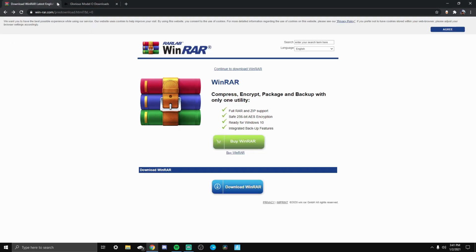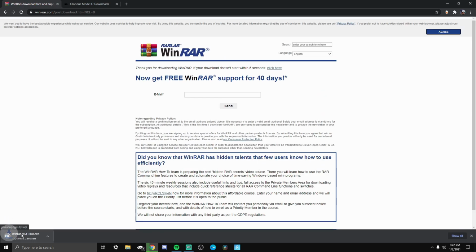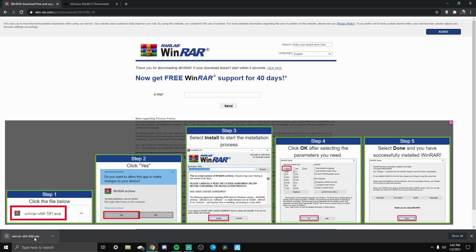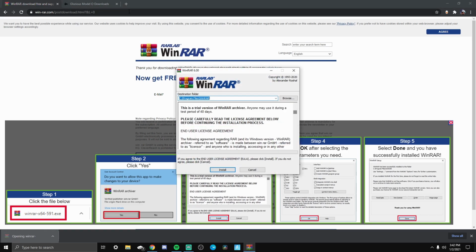First thing you guys are going to want to download is WinRAR. I might have a link to this in the description. Once you click on the link, you should see this page. You want to click download WinRAR, the blue link right here. And the download should start in the bottom left. WinRAR is what we're going to need to open the Glorious Model O software.